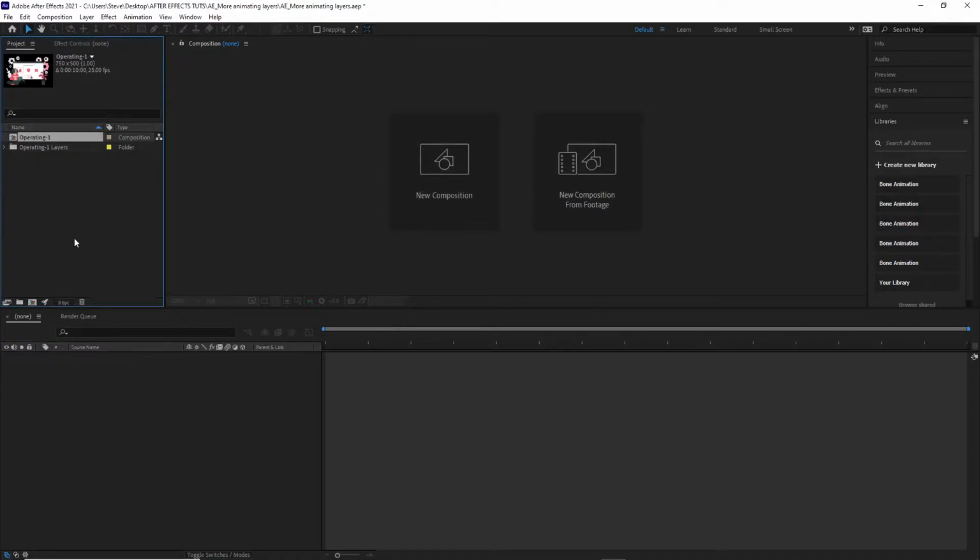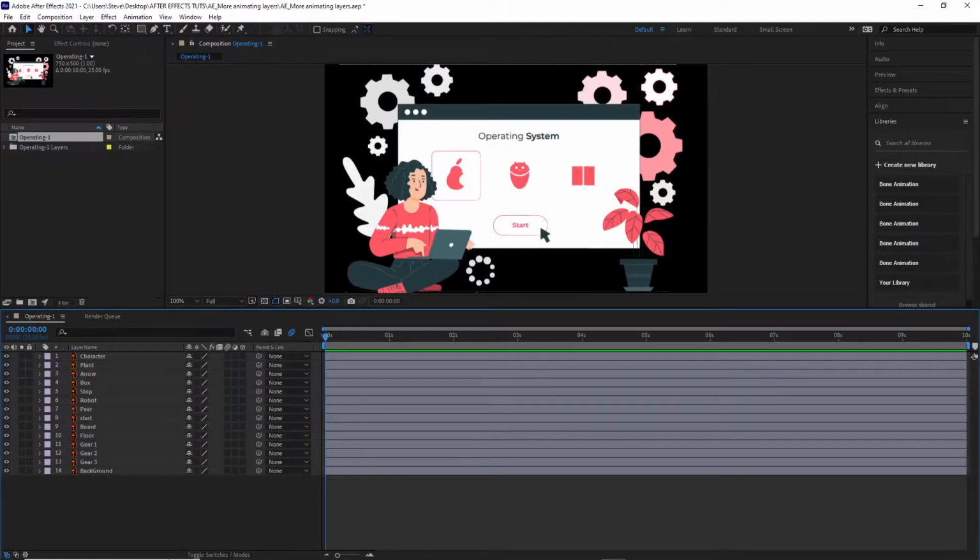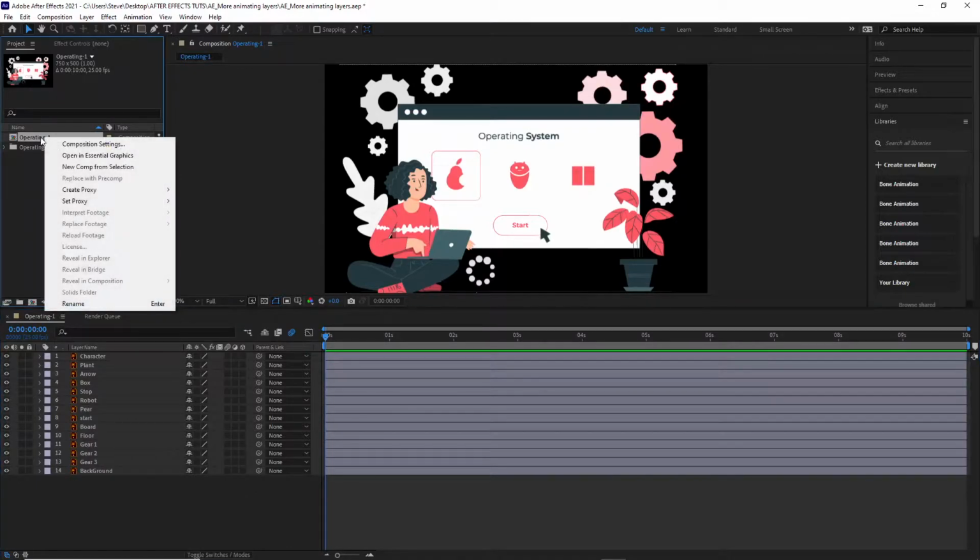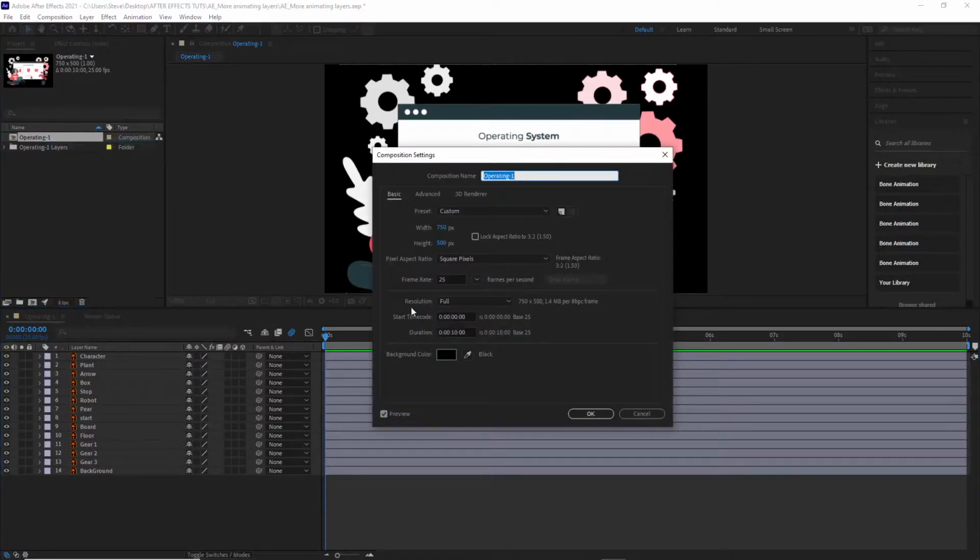Okay, if I OK that, you'll see that they're here in a folder separately. It's created a composition for me. If I double click on the composition here, again it will appear in the timeline. Now again, like we've done before, let's have a look at the composition settings. If I right click on the composition here and go to settings, at the moment it's just checking what it's set to.